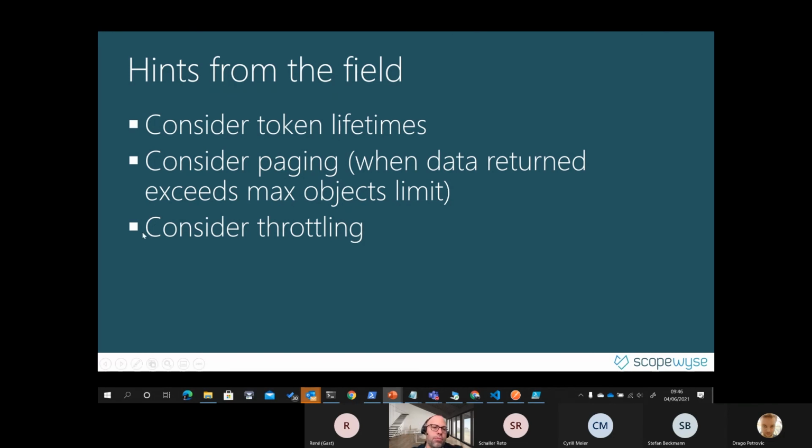Throttling. Every API has throttling limits, so Microsoft protects themselves by having throttling limits. You cannot call the Graph API with 1,000,000 calls in a minute. This will then be throttled, and you will get an error back that too many requests have been made, and you need to wait for a certain amount of time.